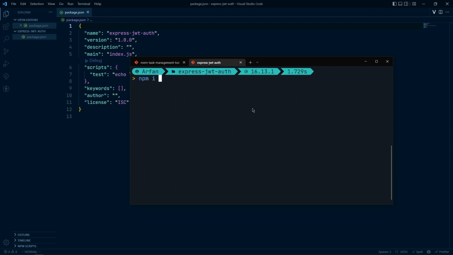So npm install, and the first one is bcrypt.js, and after that cookie-parser. After that dotenv, express and jsonwebtoken, and finally mongoose.